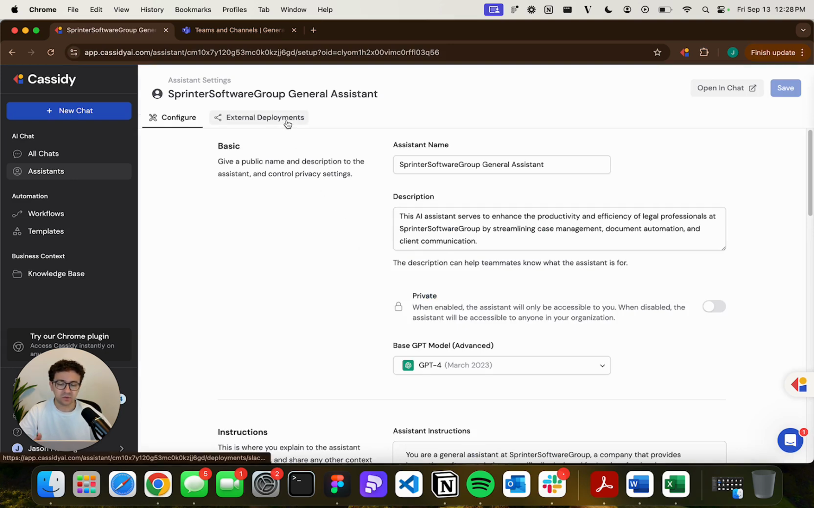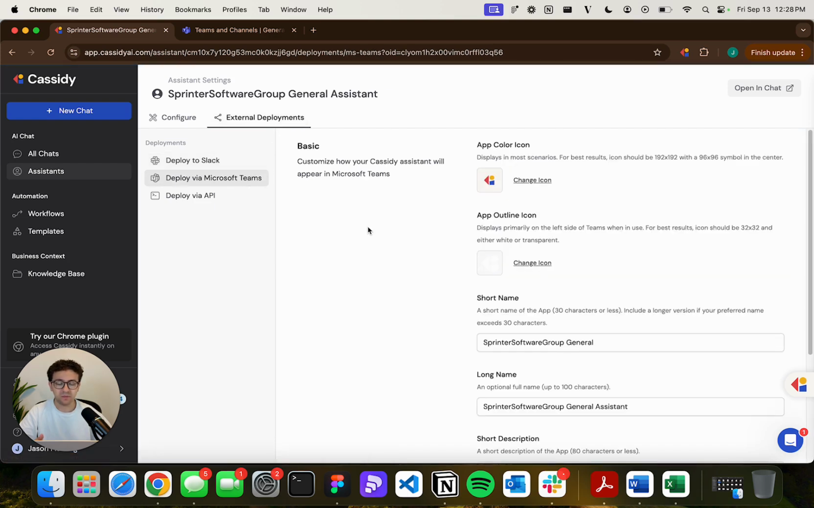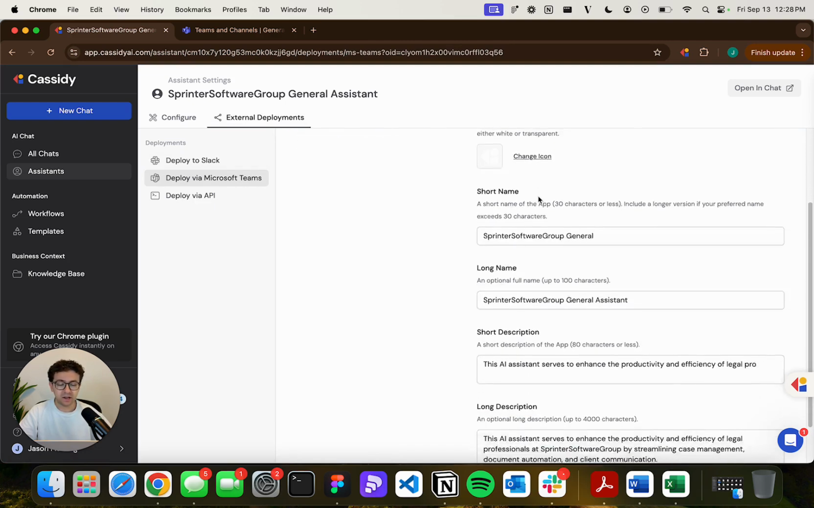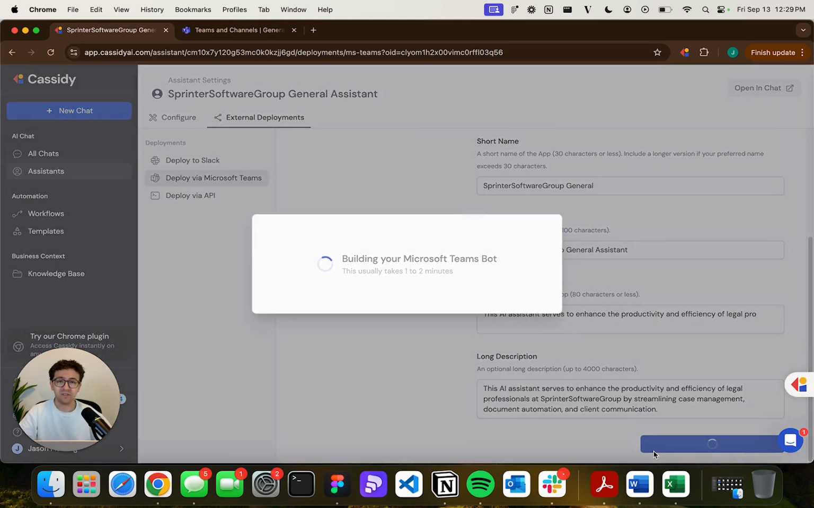And so once we're in the assistant settings, we'll head to the External Deployments tab and click Deploy via Microsoft Teams. And now here we can change the icon, the outline icon, give it a new name, a long name, short description, long description. These are just things that will show up in Microsoft Teams, and you have full control over the appearance and how it displays in Teams. Now, it's really as simple as clicking Create Microsoft Teams Deployment. Now, we'll give it a second to load.